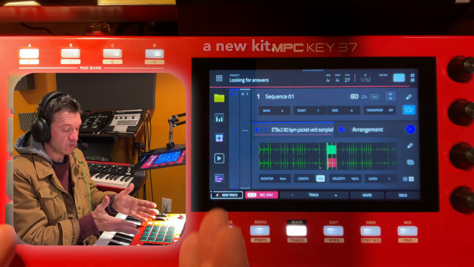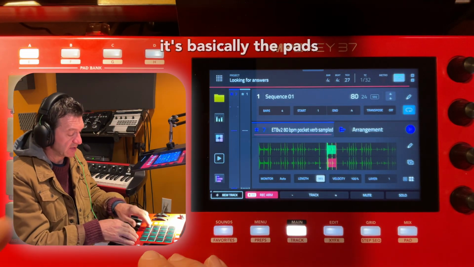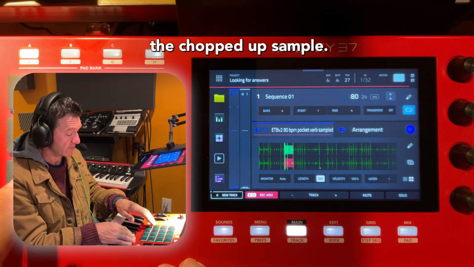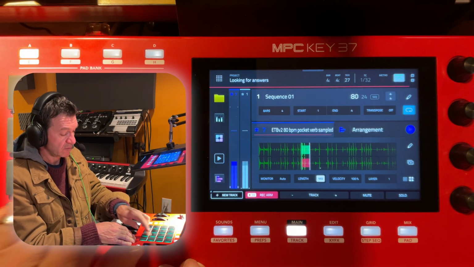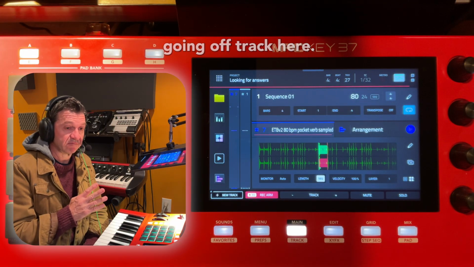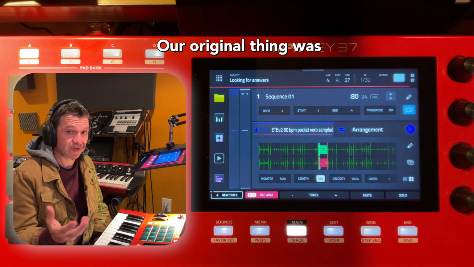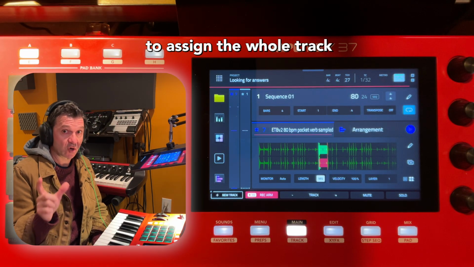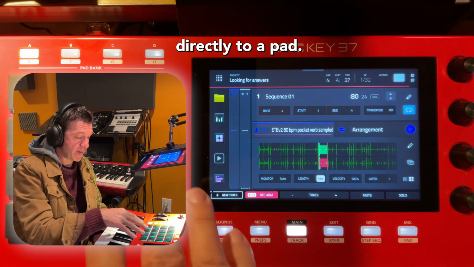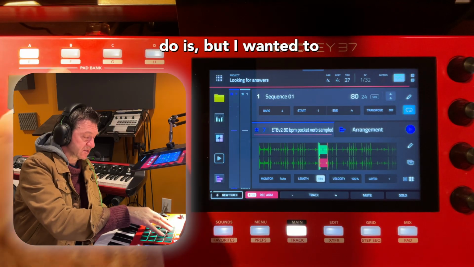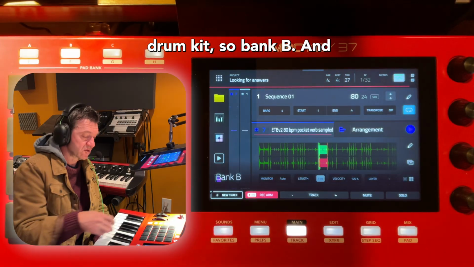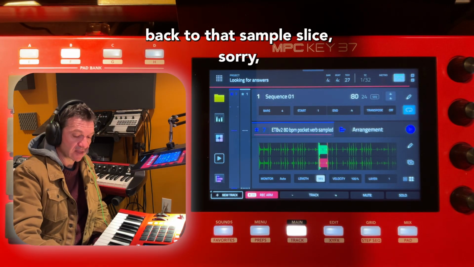All right, so now this is a new kit. This track number 7, basically the pads are all the slices from the chopped up sample. Okay, but you know, I'm really going off track here. Our original thing was to assign the whole track directly to a pad. What I wanted to do is fill up all these pads first and then go to the next bank of this drum kit, so bank B.